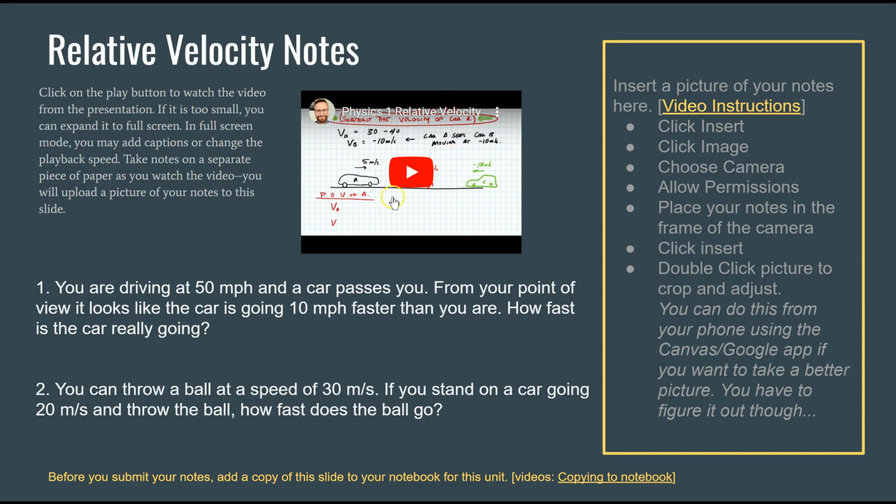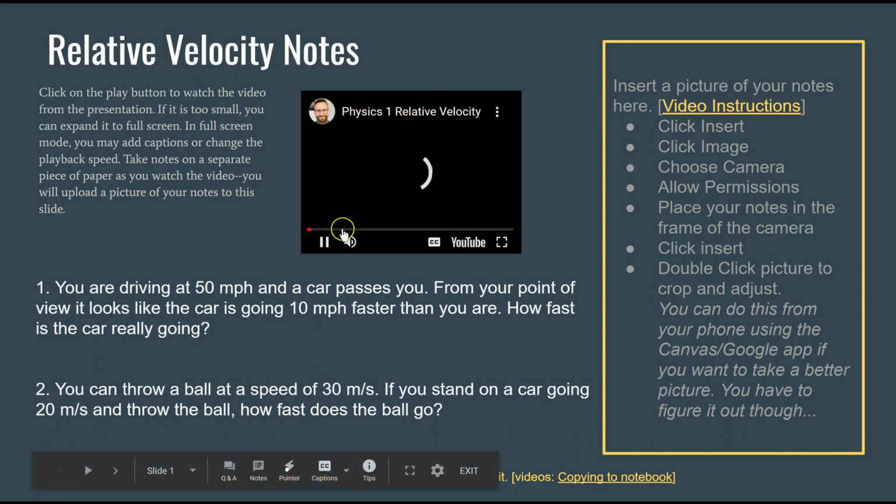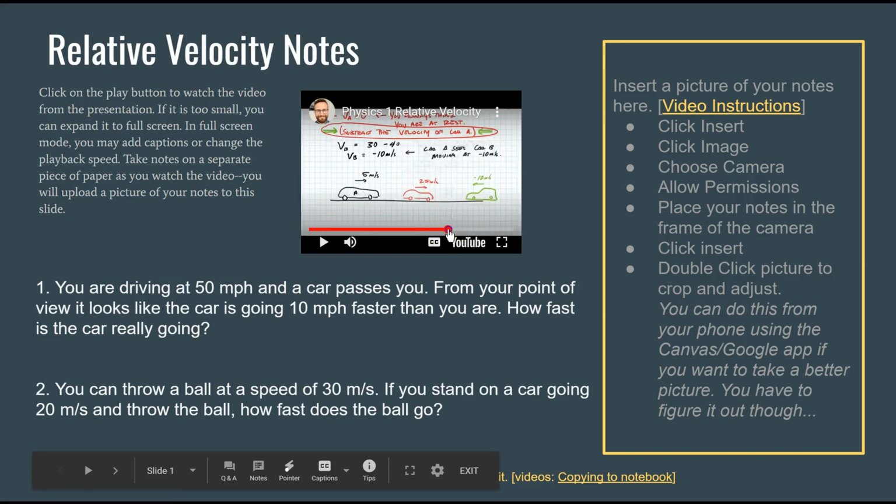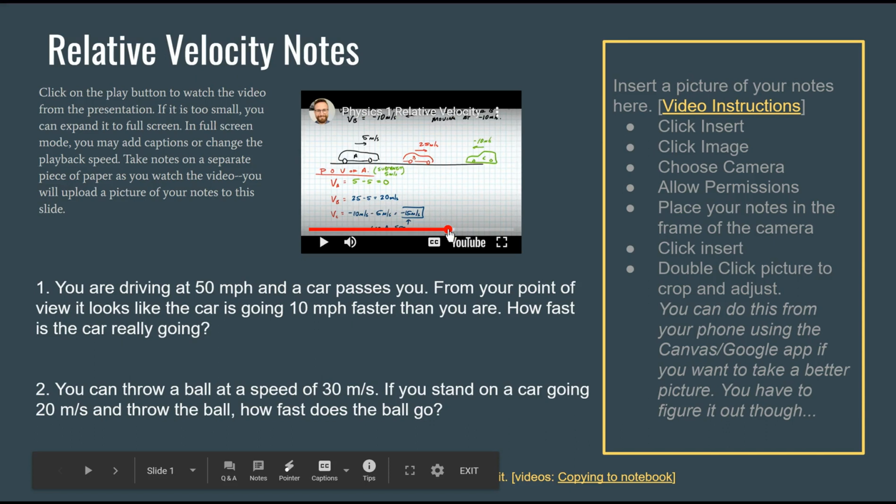There's an embedded video, and that video is me giving notes. So this embedded video has notes. They can expand the video. They can add closed captions. They can click on it and see closed captions. They can speed the video up or slow it down. But that's going to be the notes that they need for the day.